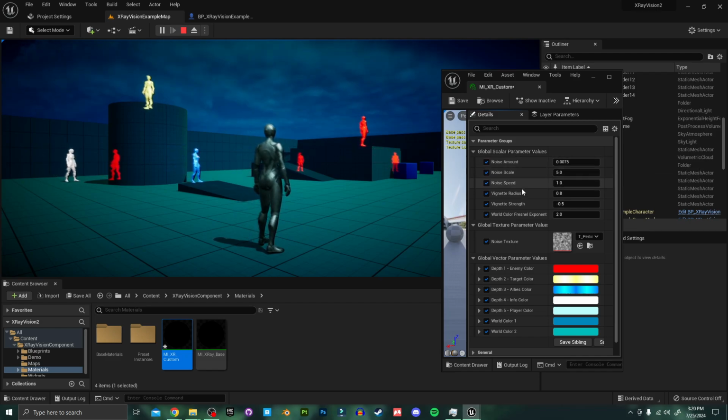The noise scale actually scales the texture that's creating the noise pattern. The noise speed controls how quickly the noise pattern moves. So if I set this to something slower, you can see now there's barely any movement. But I can also set this to something really fast. Now we have a lot of movement. You can also adjust the vignette radius and strength as well. And this last value here controls the contrast between the background colors. You can also change the noise pattern by using your own custom noise texture if you'd like.